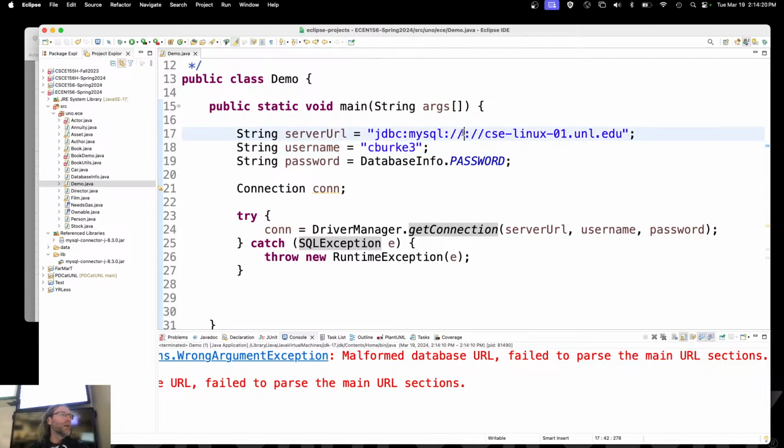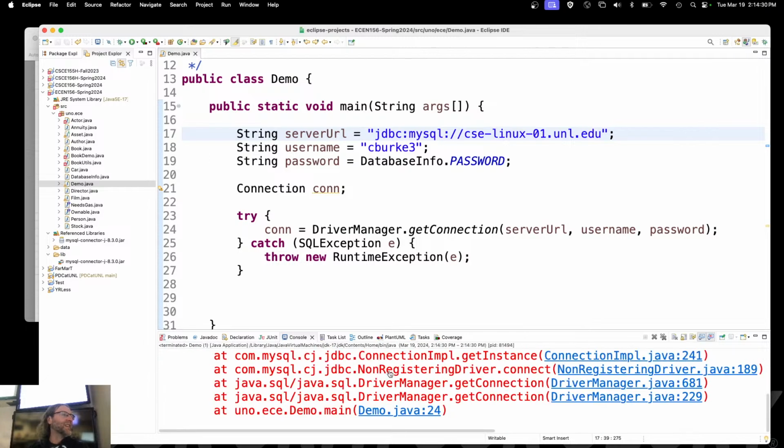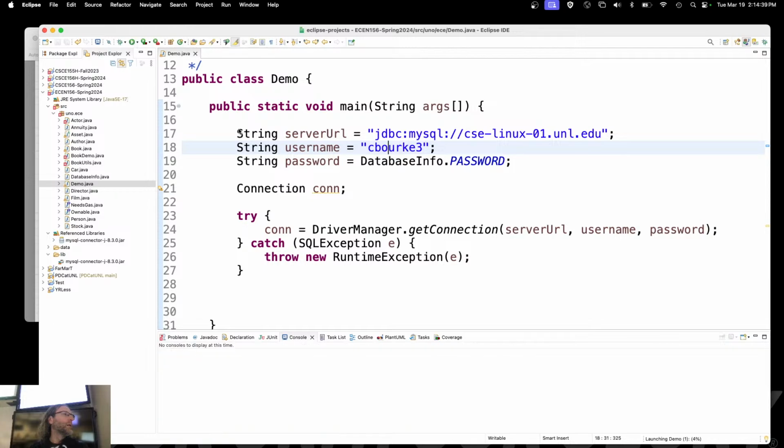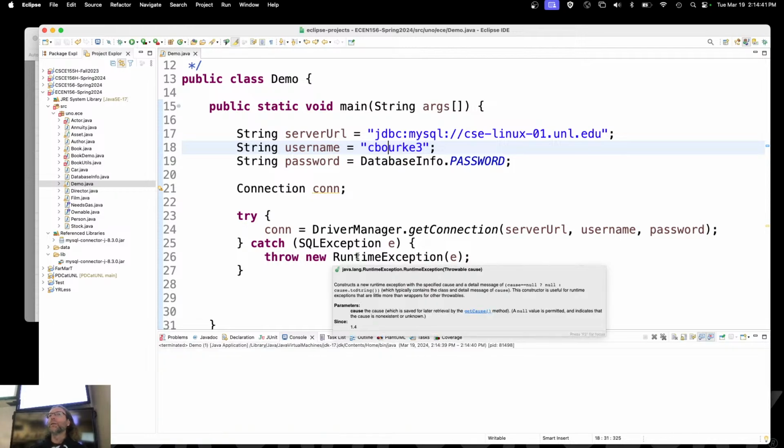Oh, sorry. Darn. I also screwed that up because of copy paste. You don't want :// twice. There we go. All right. That could go wrong. There. Access denied for misspelled name there. All right. Let me go ahead and spell my name correctly. Oh, wow, cool. Everything worked.